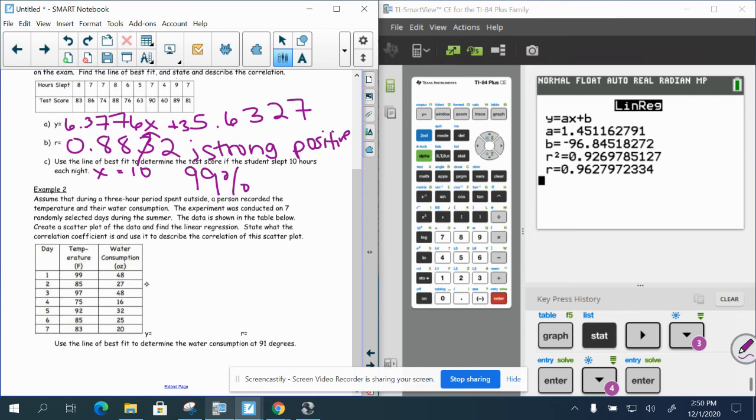So we'll do y equals, I'm just going to write it up here, 1.4512x, because we rounded one up, and then minus 96.8451, which rounds up to 2. And then our r value is 0.9628. And that is definitely strong positive.